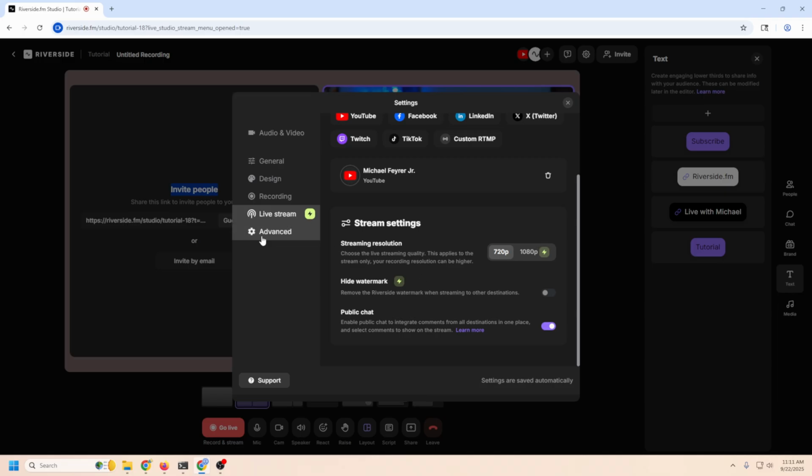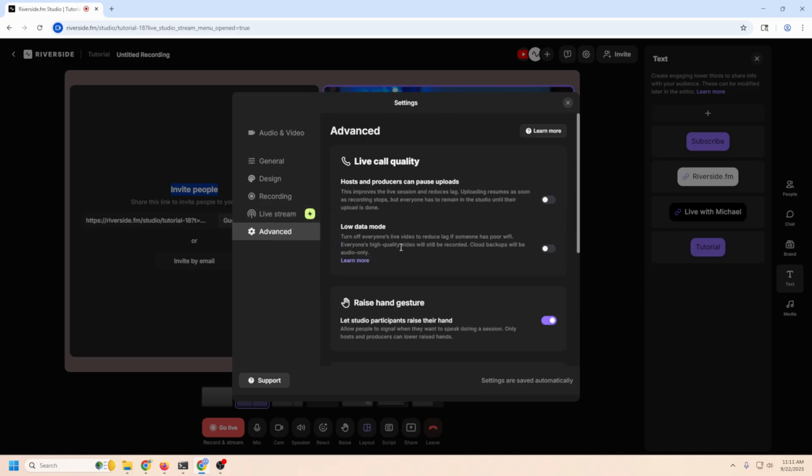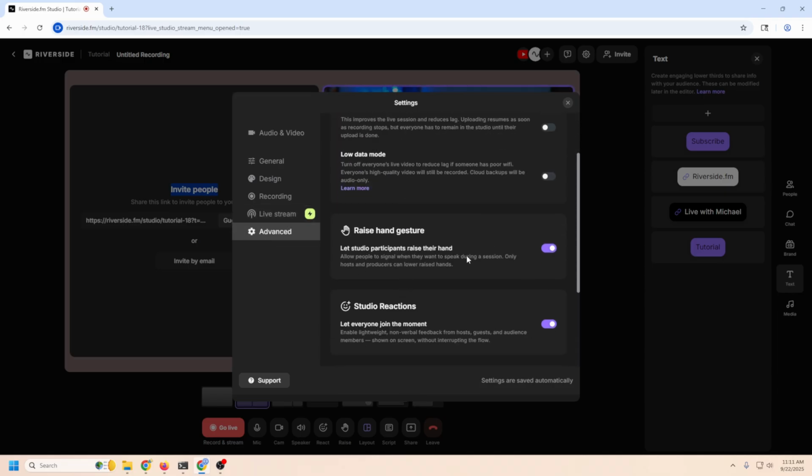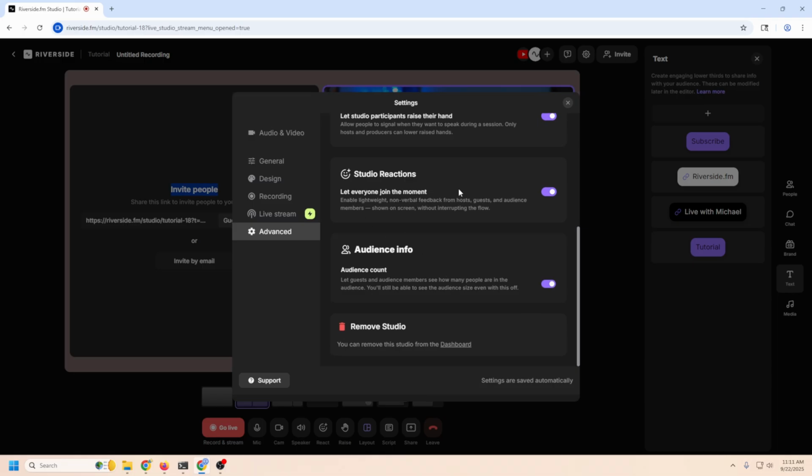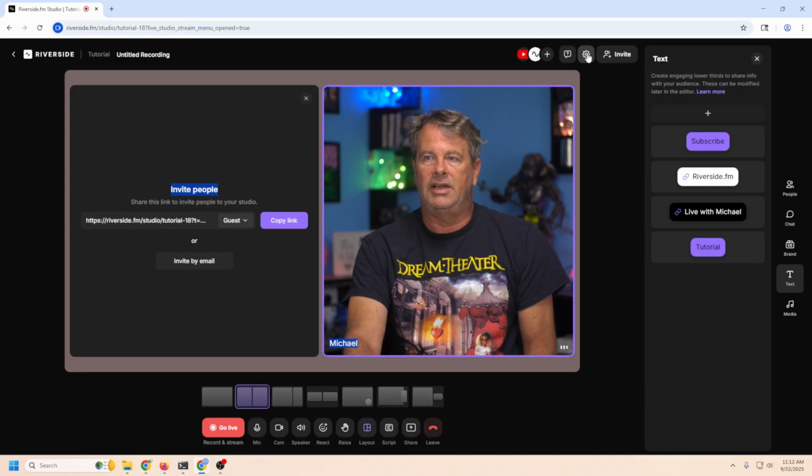login information. Then if we go into advanced, you can set up your call quality stuff, whether or not you wanna do the raise hands, studio reactions. So anyone that you have in the studio, as in guests, you can set the studio reactions on. Click on audio and you can also remove the studio. So that is what we're gonna find right up here.